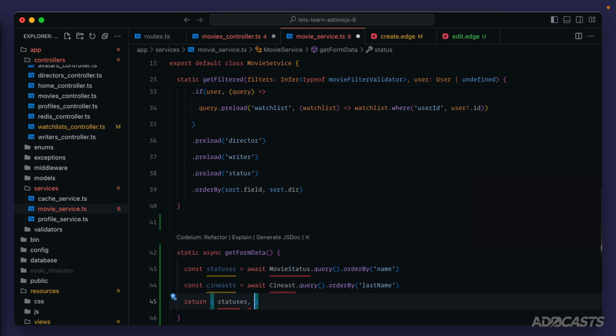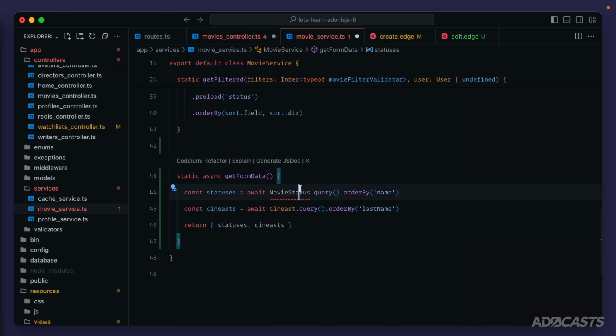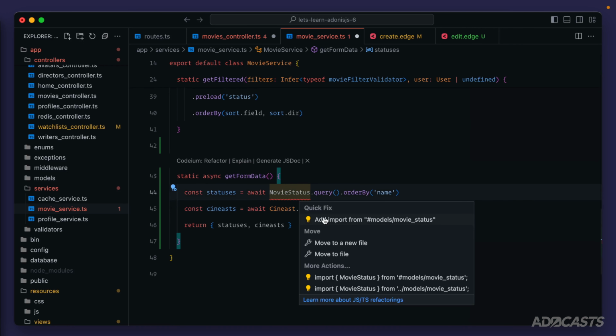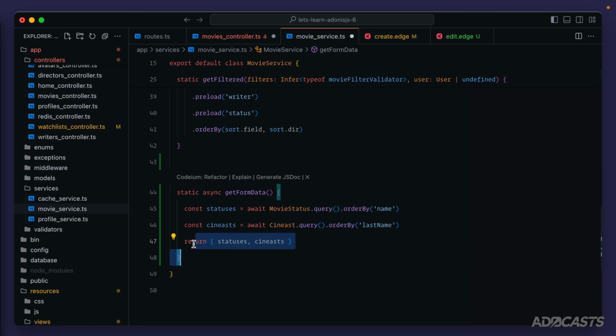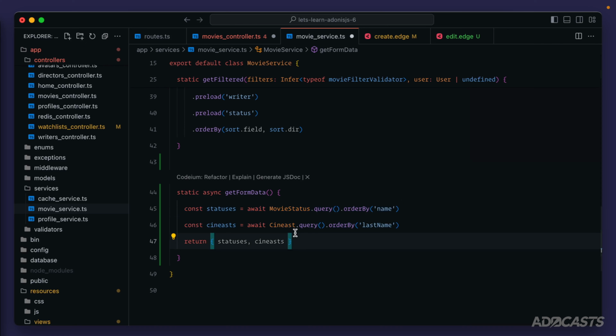So statuses and cinists. We need to import these two models, so I'm going to hit command dot and add our import, and we need to do the same thing with our movie status, so command dot and add our import. This allows us to just have one location where we can define the queries needed to build out the actual form for both our create and edit fields. And of course, notice the omission of our actual movie data, which we'll need specifically just for our edit form.